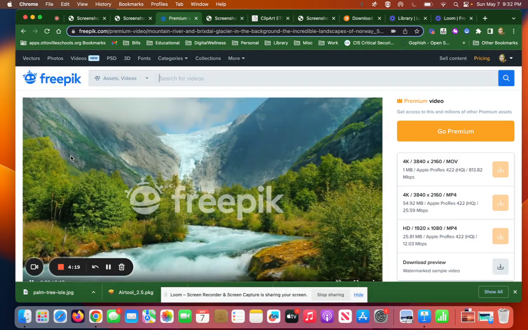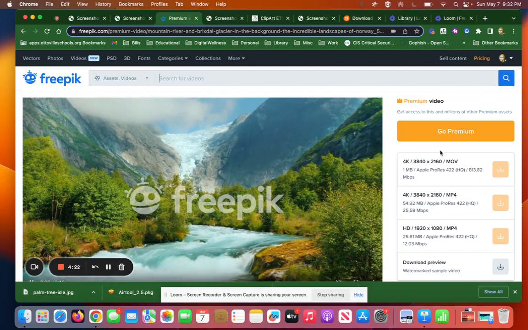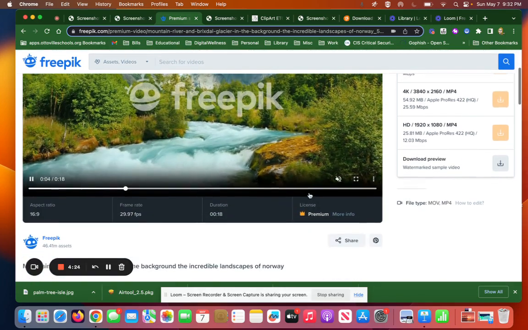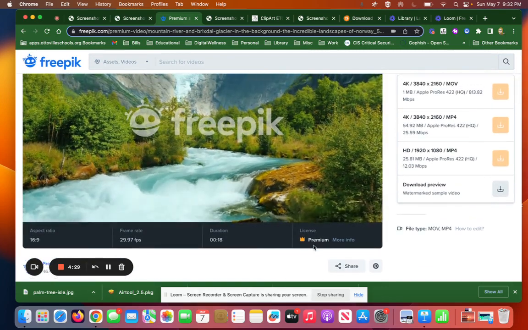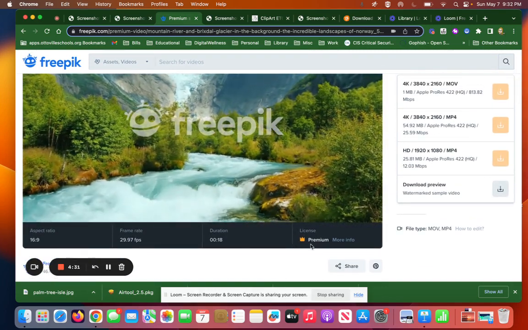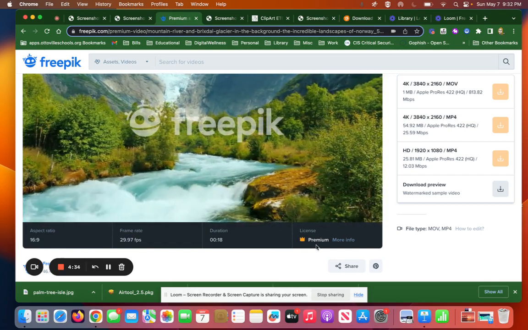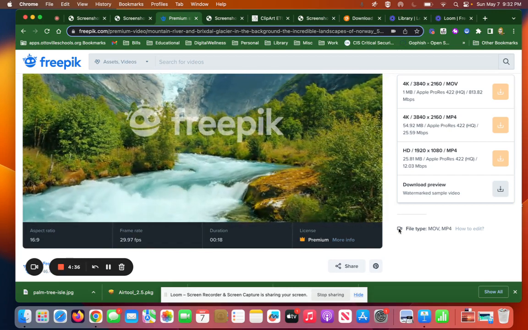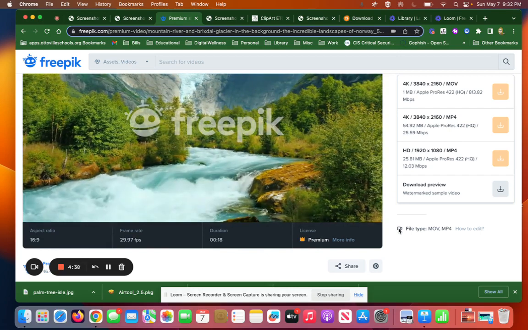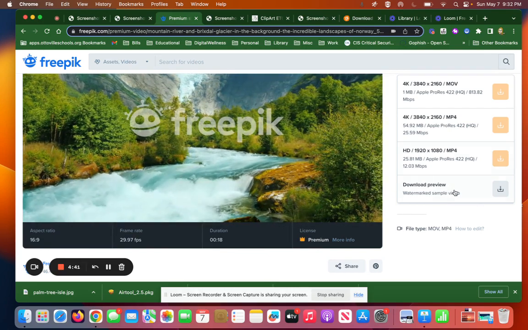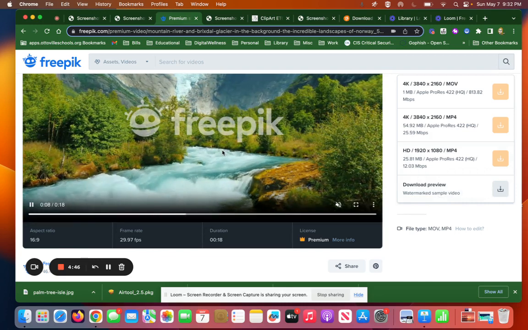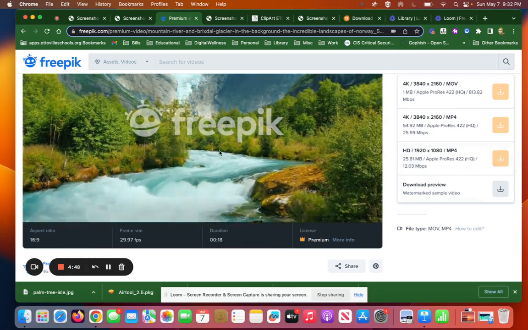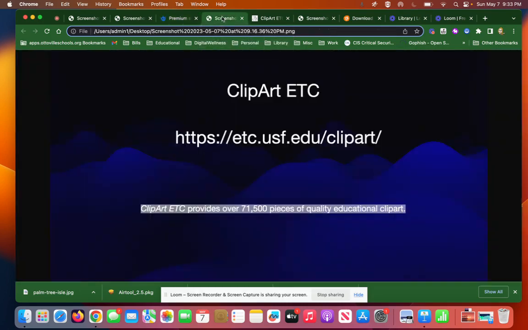I click on here, free picks, and now I have this video. But notice what you'll see here is this little icon with the little crown is telling me it's premium. So this would be something that I would not be able to get. I could get it, notice here, as a download preview, and it is going to have this watermark on it. So that is FreePic.